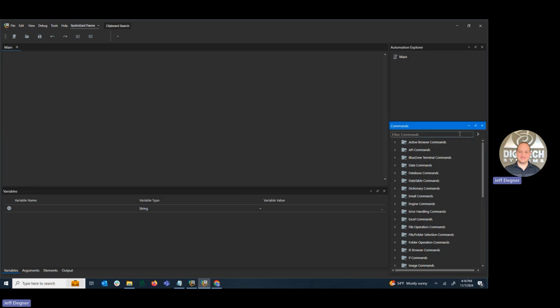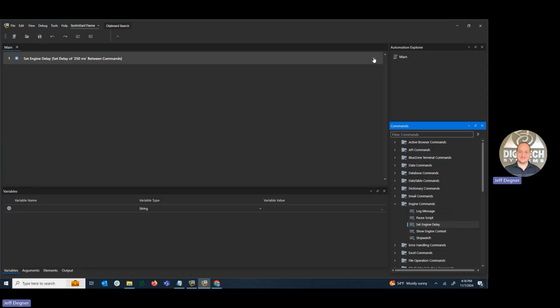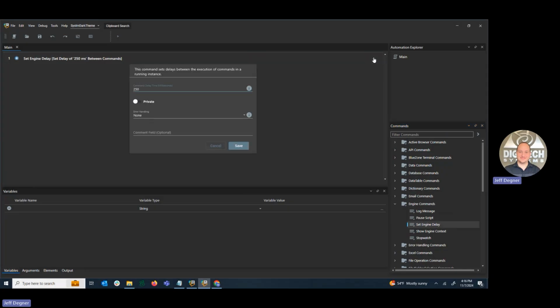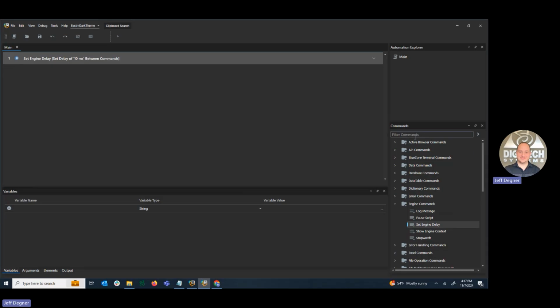So the first one I'm going to do is one that you don't have to utilize, but we utilize in almost all of our commands, and that is the engine command, and it's set engine delay. What this does is it allows us to reduce the delay from the default, and that's how much time between each command it takes. By default, it's 250 milliseconds, which doesn't seem like a lot, but when you potentially are running hundreds of commands back to back, it really adds up. So a lot of times I'll set this down to 10, 20, 30, something along those lines. So I'm just going to set that to 10.